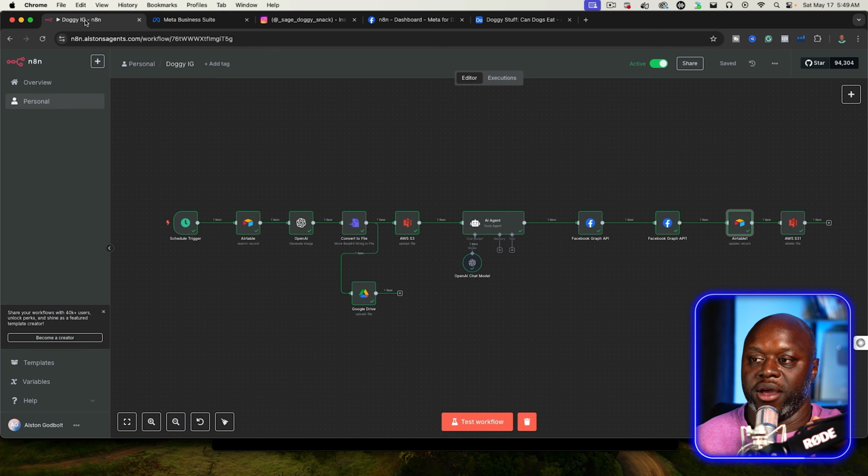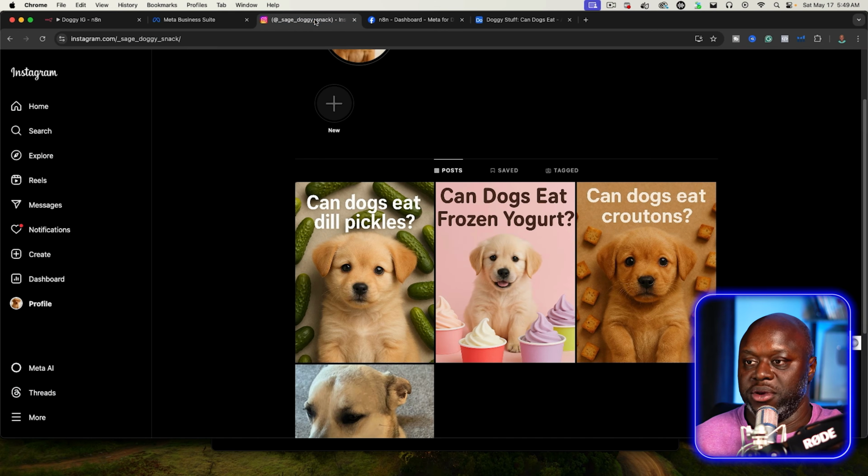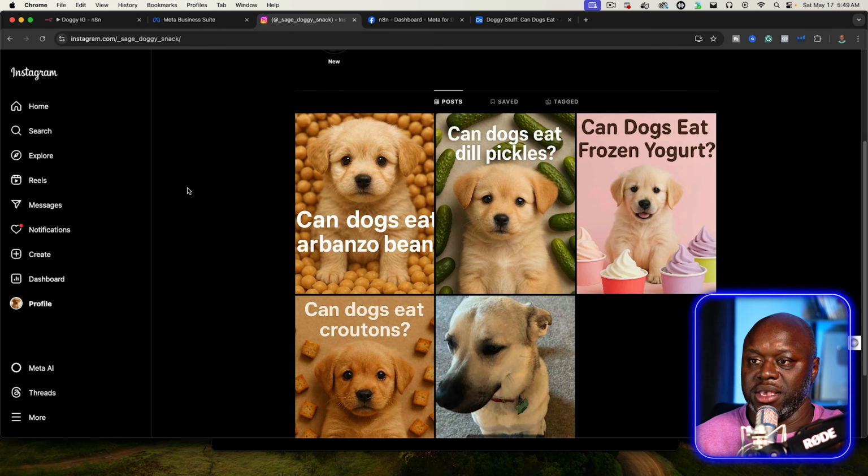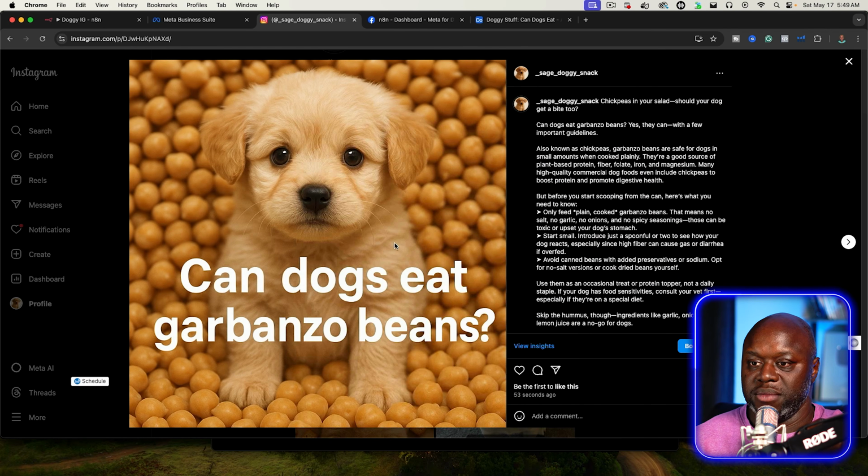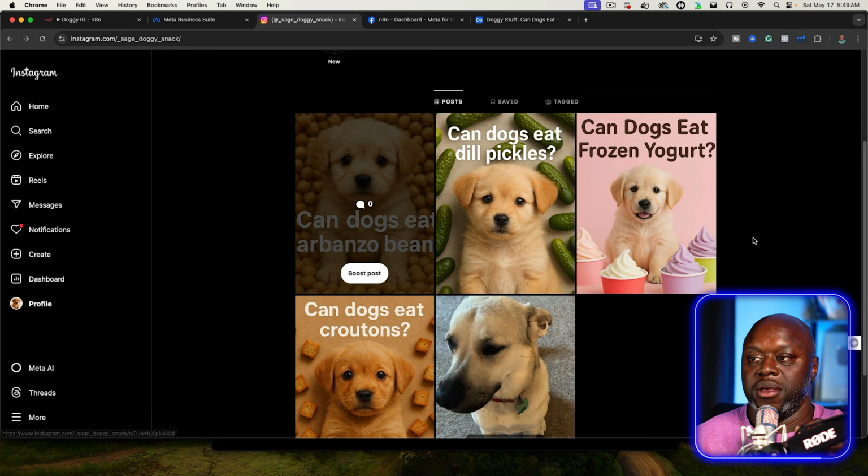So let's go back over to our workflow. It looks like everything worked without a hitch, so that's always good. And if I just refresh the screen here, can dogs eat garbanzo beans? Look at that. That is really, really cool. After you set this up, you set it up once, it's completely hands off. This runs for me every, I believe, 12 hours and 1 minute, and I don't have to do anything.